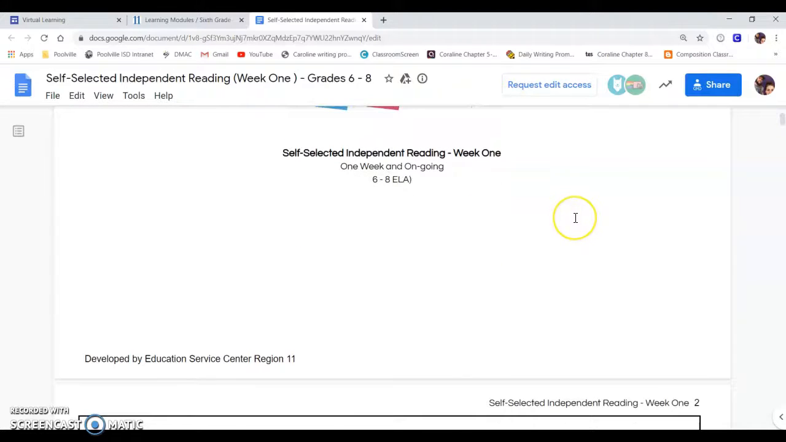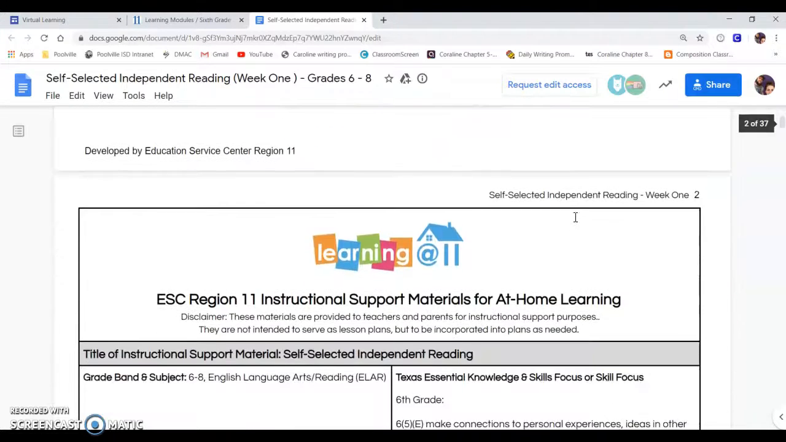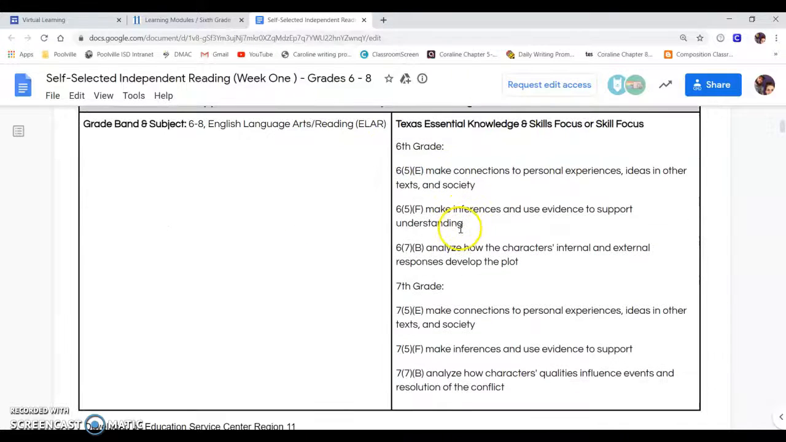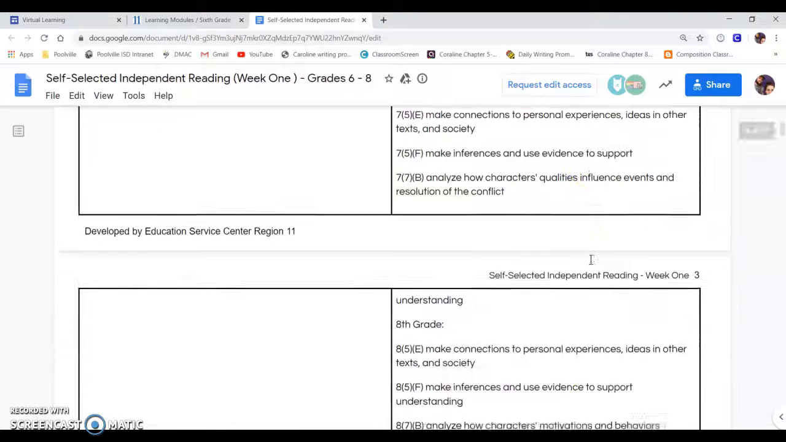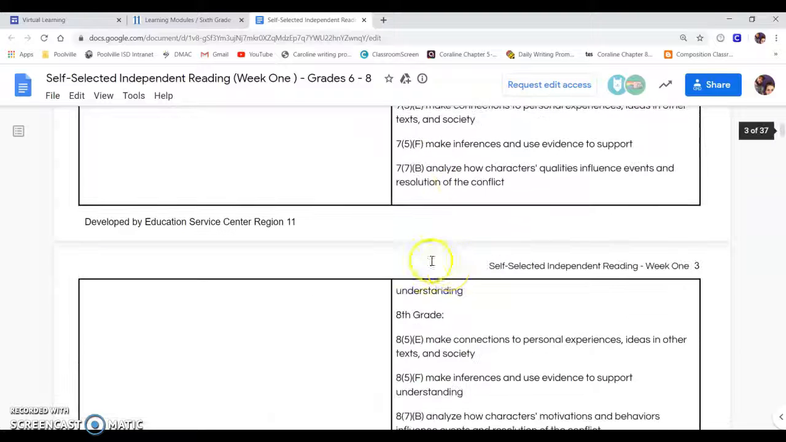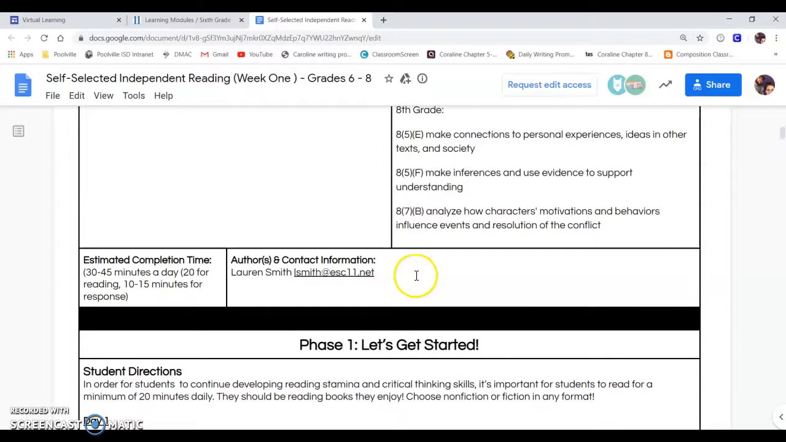And then it's a little overwhelming, but don't be scared. We're just going to take it nice and slow. At first, it just tells you what this is going to accomplish. Here are all your TEKS, what we're going to do for each grade. So 6 is obviously 6th grade and 7th grade, and so on for 8th grade.